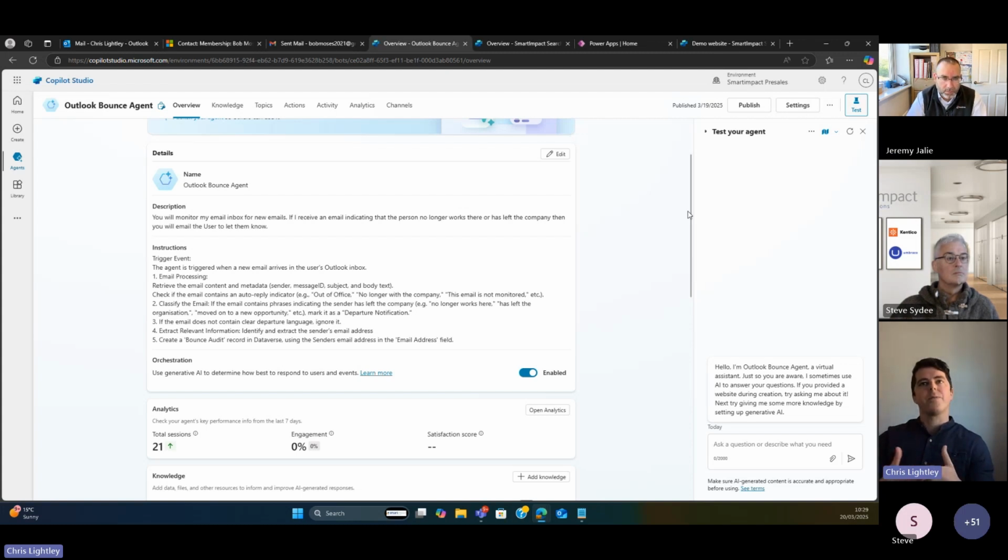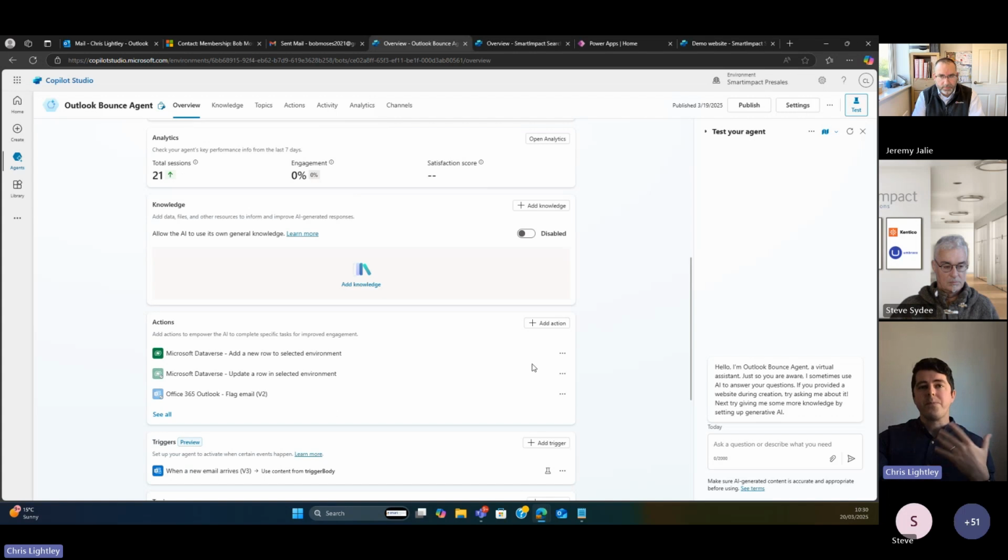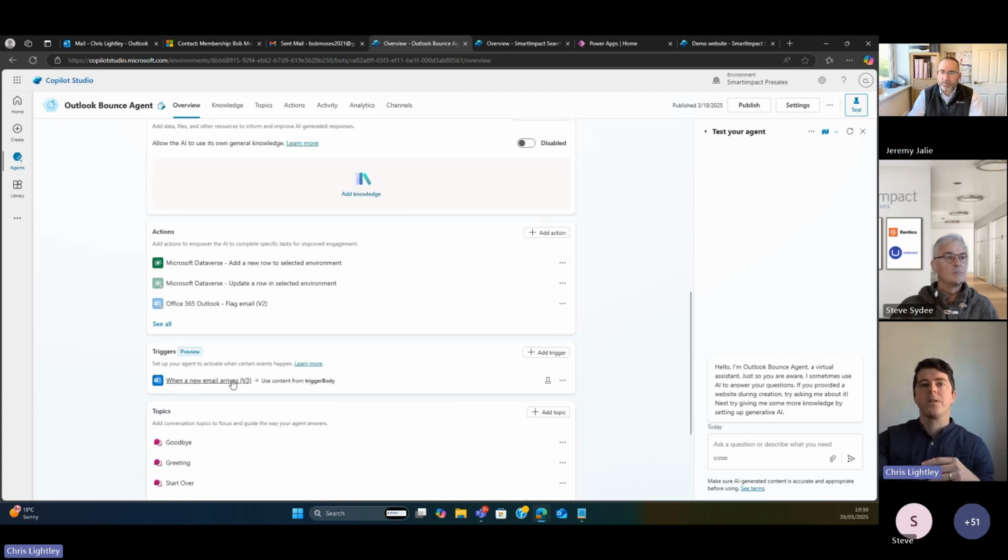Now, in the past, you would have to go trawl through all of your different emails, read them, contextualize them, go into CRM and update it. But what you can do with Copilot is build out that process within it. So the very first thing that they've introduced is this concept called triggers.